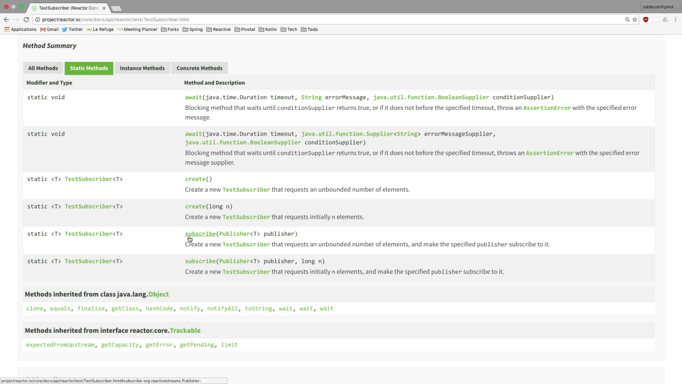The test subscriber is what I have written in the exercise. And when you do test subscriber.subscribe with a publisher, by default, if you read the documentation, it creates a new test subscriber that requests an unbounded number of elements. That means that when you do test subscriber.subscribe, by default, it requests Long.MAX_VALUE. So basically, it requests a maximum of data. We have done that because the usual error was that you do test subscriber.subscribe and nothing is requested, and yeah, basically nothing happens.